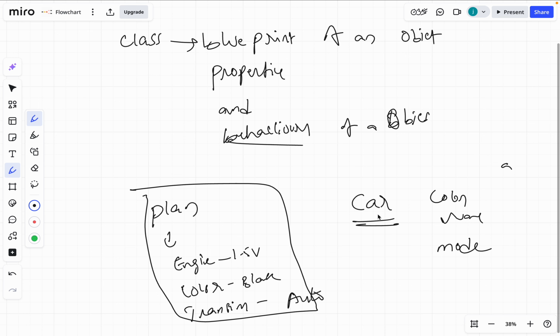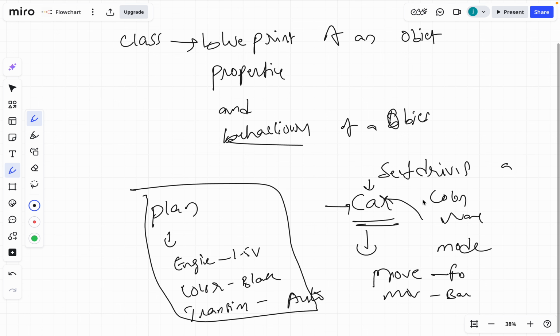Then behaviors mean what this car can do. Like a car can move in the forward direction, it can move backward. Nowadays cars are coming with self driving, this is also one behavior. We plan these behaviors first, then create an object of the car. Once you bought a car, you need to press a button for self driving, right? When you press a button, you are calling that behavior of the object.